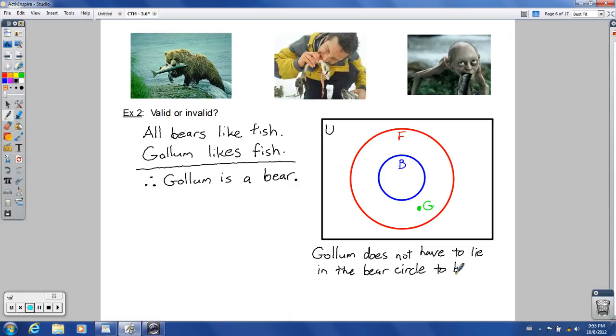To be in the fish circle. So the argument is invalid.